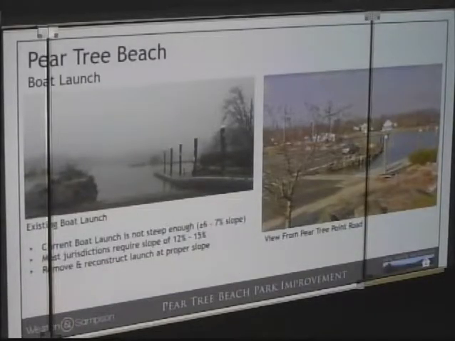Finally, here at the boat launch, as mentioned, both options. This will be a core part of the site element here, reconstructing the boardwalk. Currently, it's not steep enough. I reviewed the plans. It looks like it's at about a 6 or 7% slope. Most jurisdictions require, or best practice is to have it between 12 and 15%. So it's almost doubling the slope on it. So we'd likely propose removing and fully reconstructing it at the proper slope so that it functions.